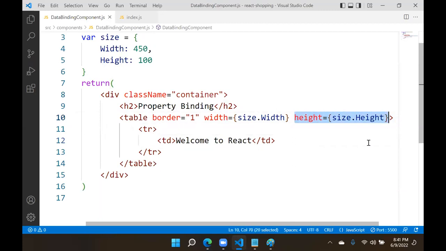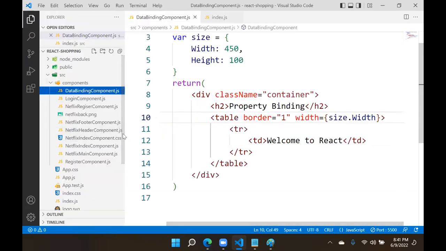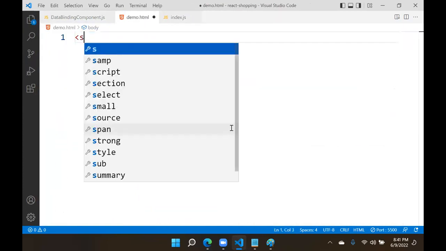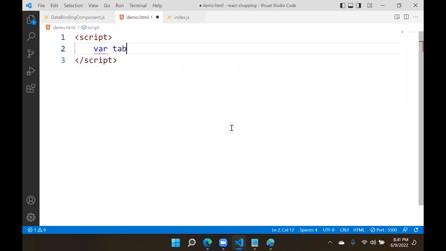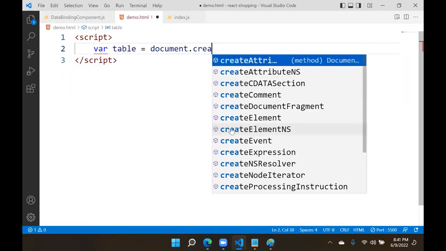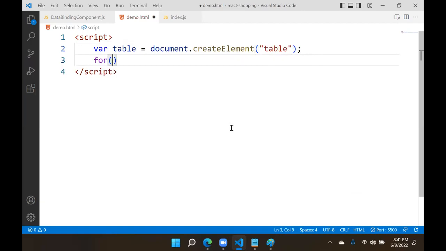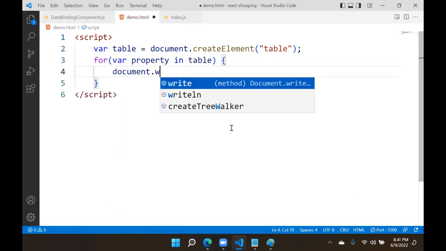It is working, but for whom? HTML. HTML has that attribute, but React doesn't have a height property. So you can prove that. For example, I am showing you something simple. I hope you know how to write JavaScript code. See what I am doing. I am creating a table element with document dot create element, and I will write a for-in loop over the properties in the table.